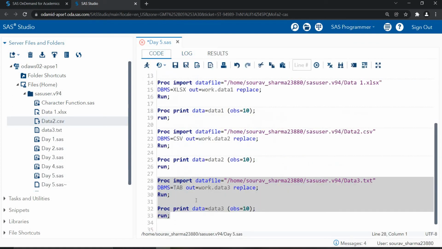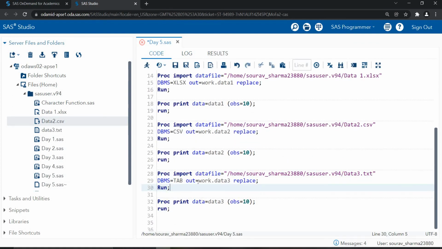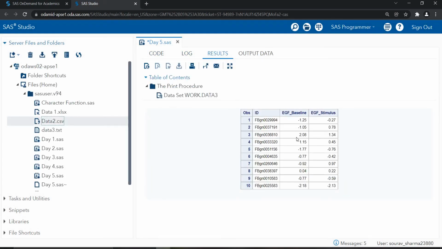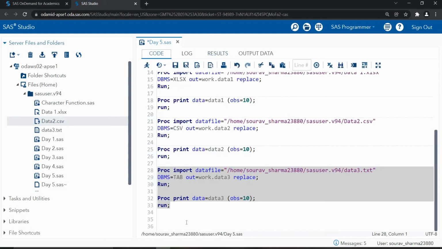One thing I missed here. Data3 is a tab file, and the data3.txt. My file name is written with a capital D, data3, but I wrote it in lowercase, so that's the reason it's showing an error. Now you can see here I have the exact output, observations 1 to 10, and this is my text file data.